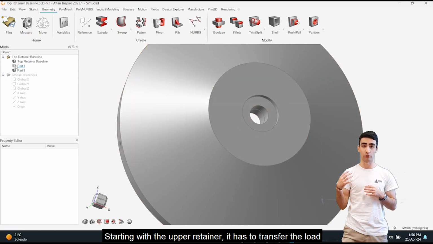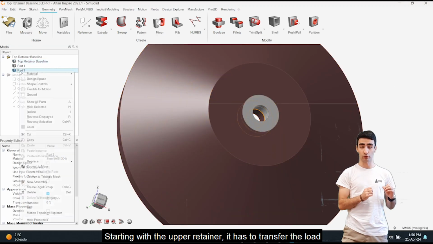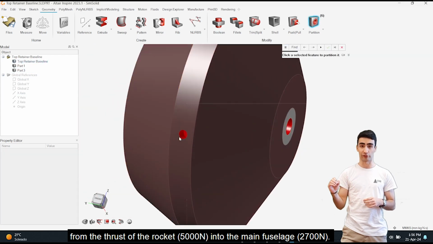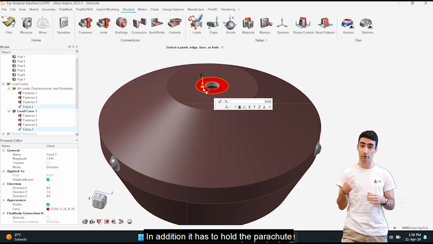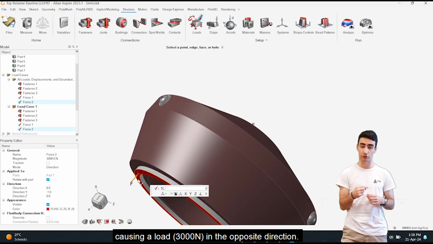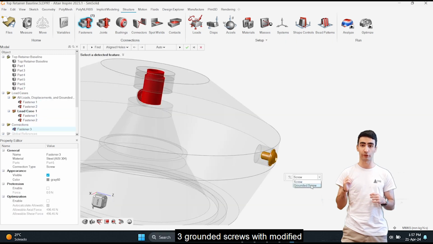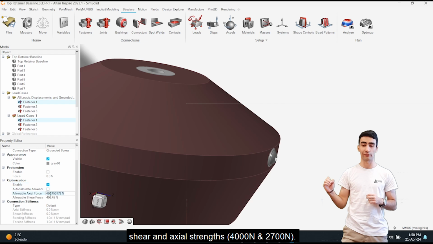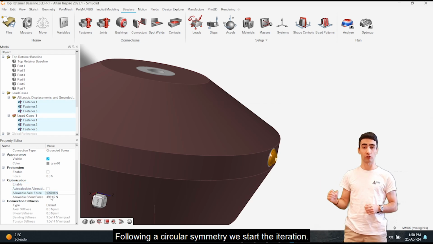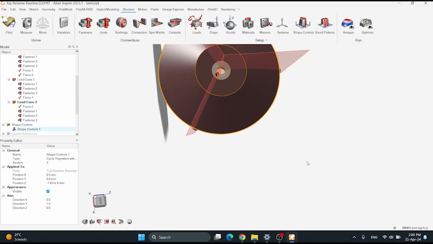Starting with the upper retainer, it has to transfer the load from the thrust of the rocket into the main fuselage. In addition, it has to hold the parachute, causing a load in the opposite direction. Finally, it will do this using three supports, three grounded screws with modified shear and axial strength. Following a circular symmetry, we start the iteration.